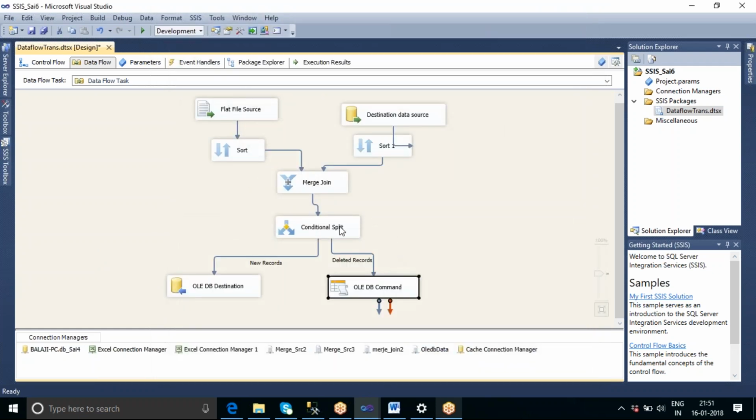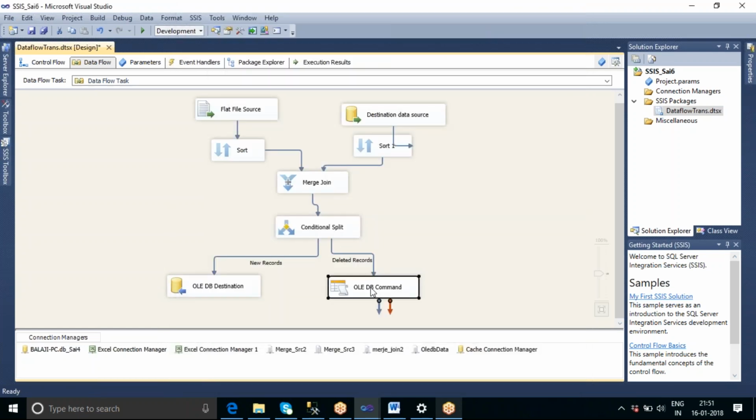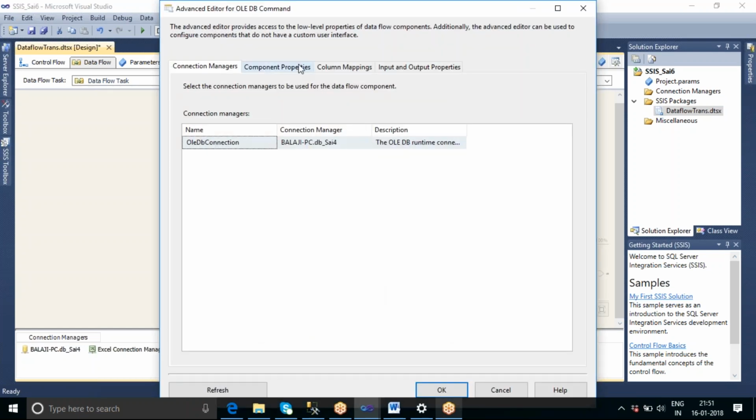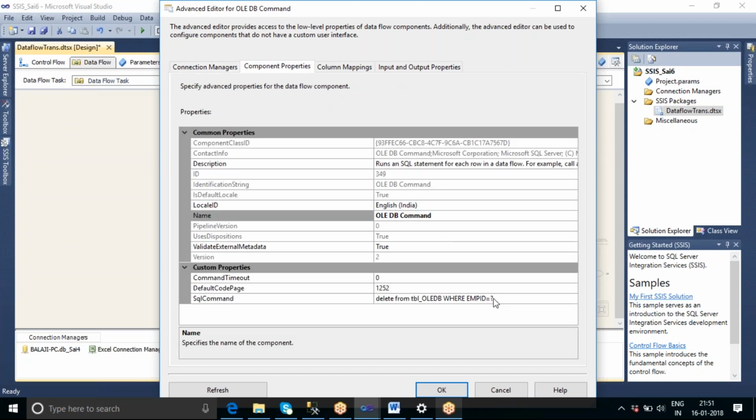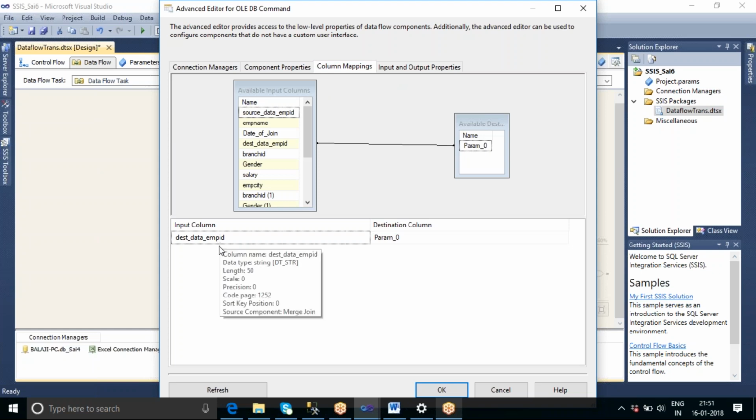Why? Because here in this conditional split, you can see the source data is null and destination data employee is not. Okay, I have to remove the record from the destination table, no? So that's why I have used where empid equal to question mark, and which IDs I have to delete, because these destination table data only will have the IDs. From the source, those employees are already deleted.